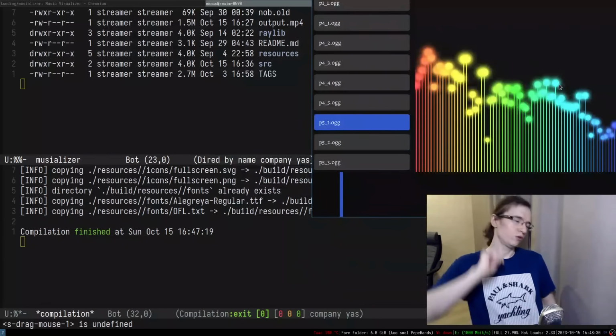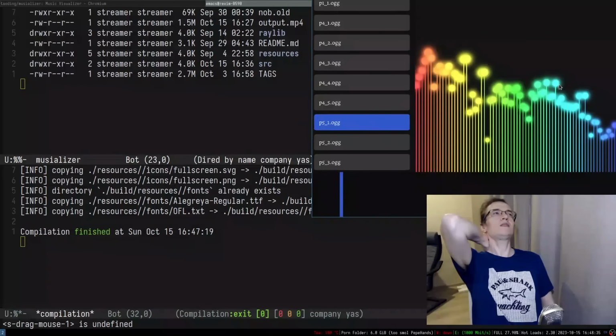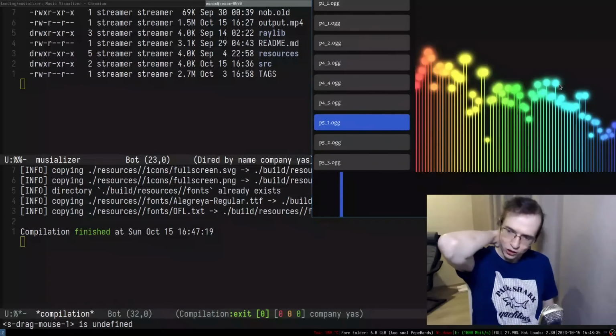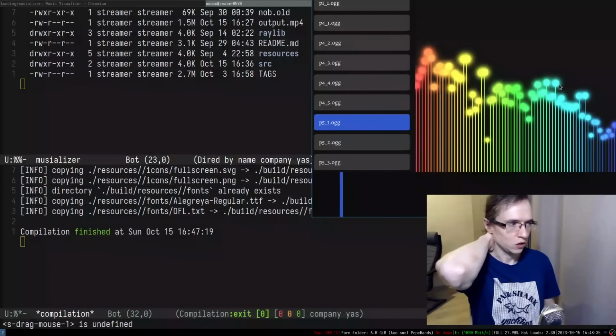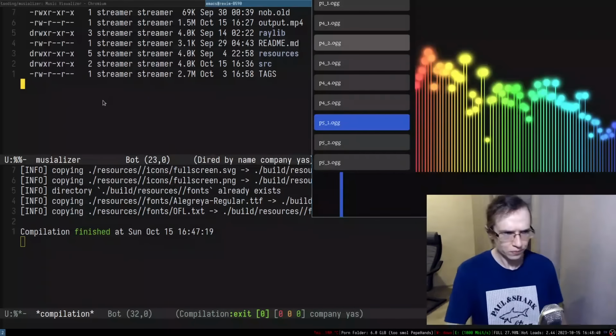But I won't be able to hot reload the assets, right? Because I don't have a good abstraction for that. I kind of know what kind of abstractions I want to have, but we'll see.